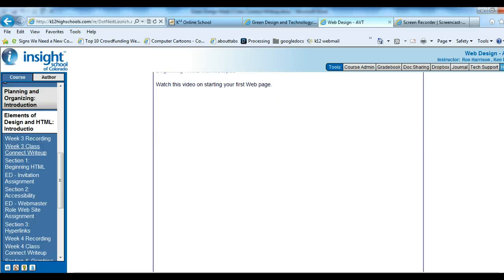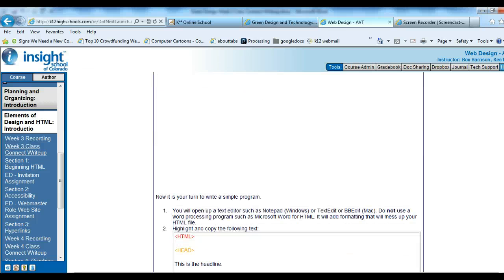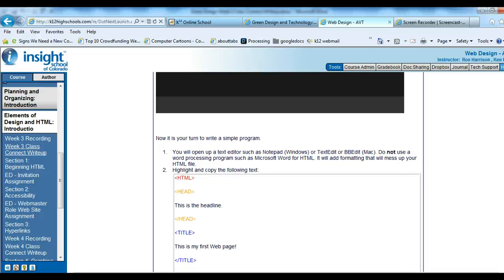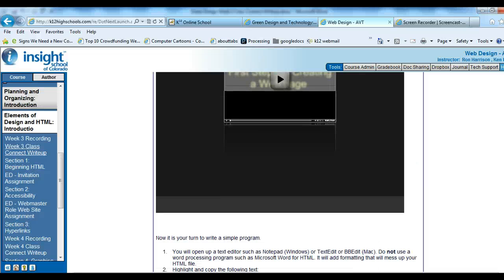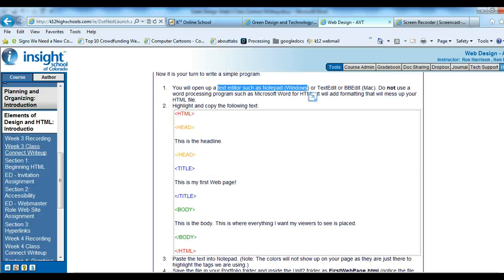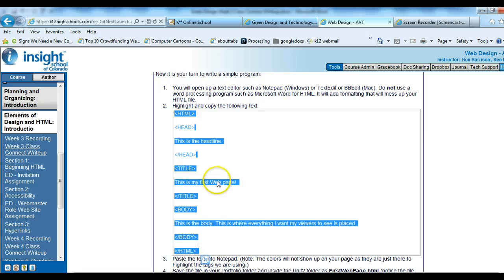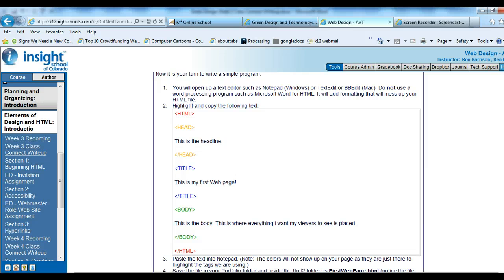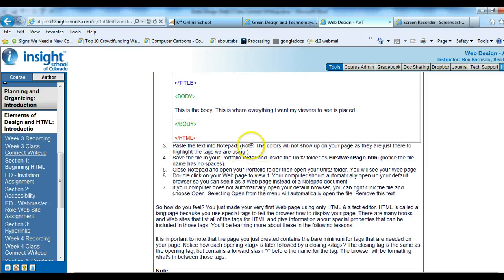Now here's a video to start your first web page. So I would suggest you go through this and practice. This video tells you how to do it. And then they want you to do it in Notepad. So you're going to open up Notepad, and you're going to copy and paste this text into it. So do exactly what they're telling you to do here. So highlight that, right-click, copy, and then paste that into Notepad, because those are the basic lines for a web page.